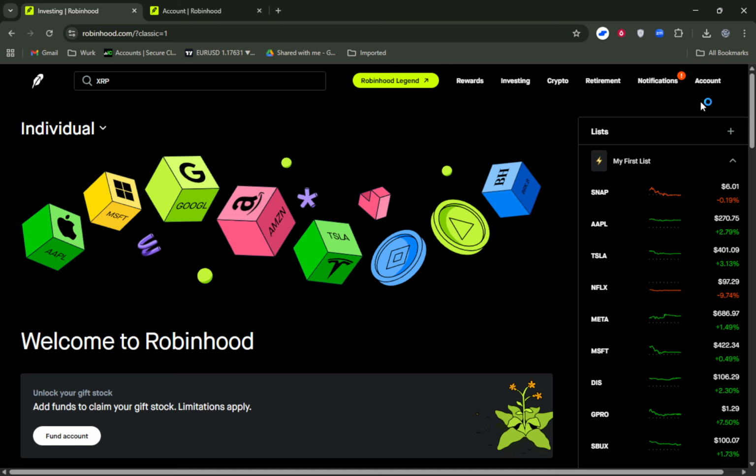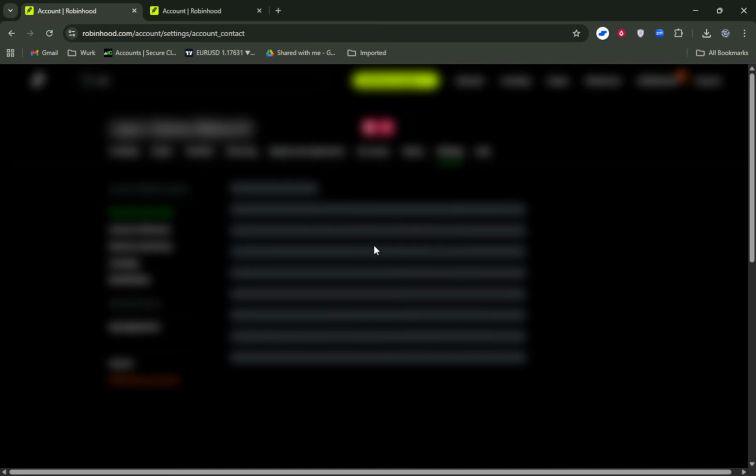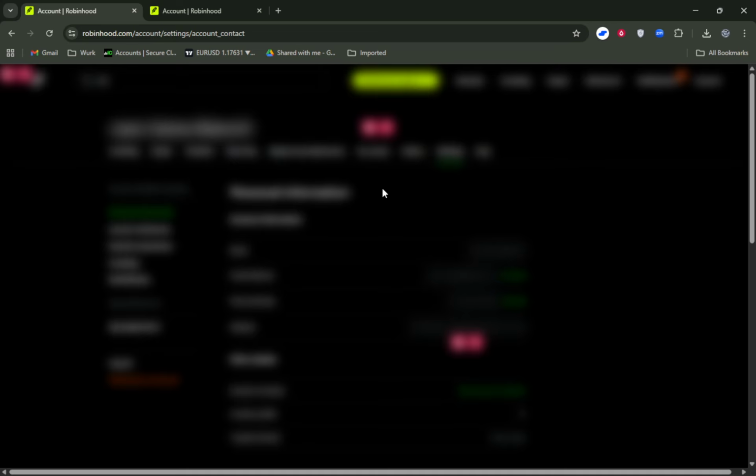Once you're logged in, look to the top right corner of the screen for your profile icon. Click that icon to open the account menu, then choose Settings. This is the main hub where Robinhood keeps most of your account details and preferences, and it's where you'll find options related to transfers and personal information.